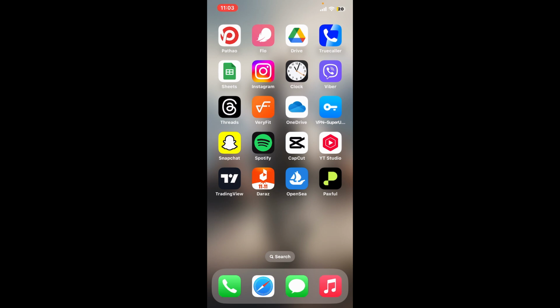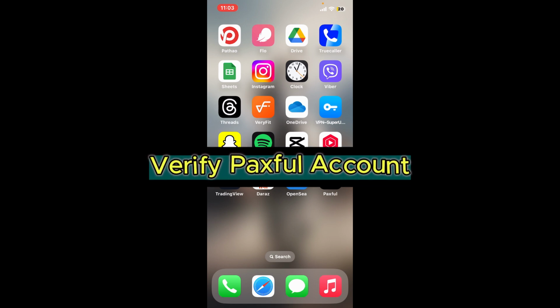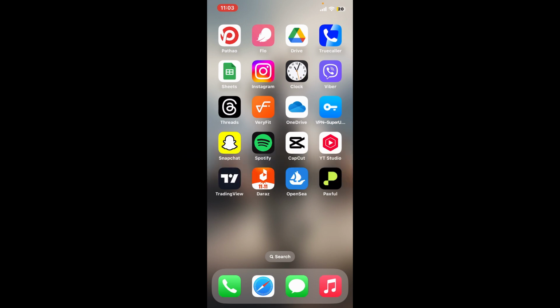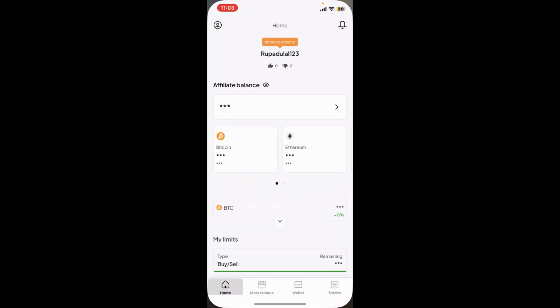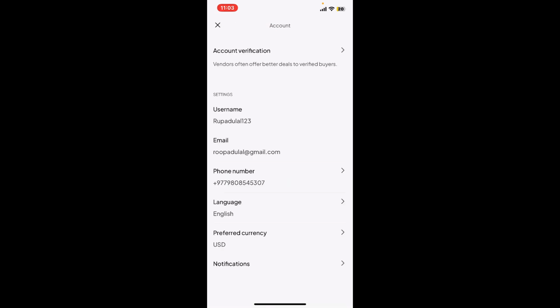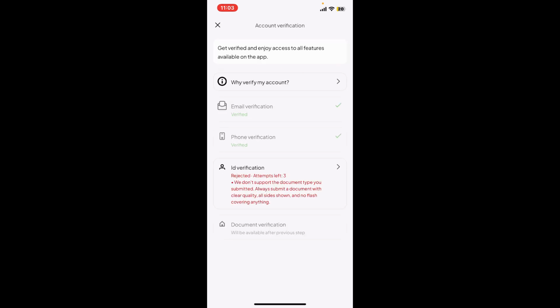In today's episode, we will be learning how to verify your Paxful account. To verify your Paxful account, first of all, open the Paxful application and log into your account. Once you're on the home page of Paxful, go to the top left corner and tap on the human icon. In the account section, you will be able to see an option that says Account Verification. Simply tap on it and you can go through the account verification or identity verification for Paxful.